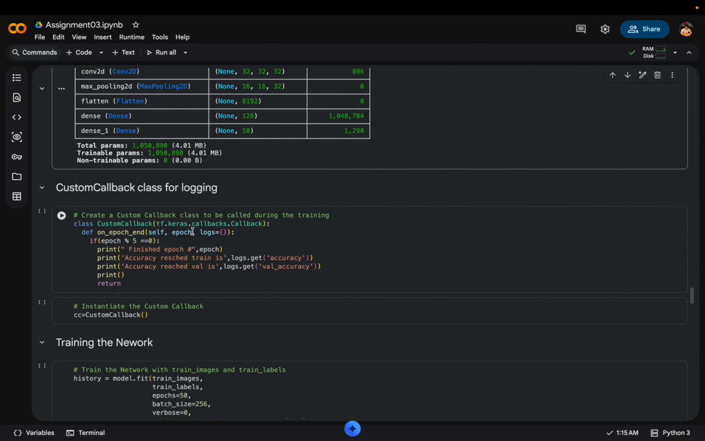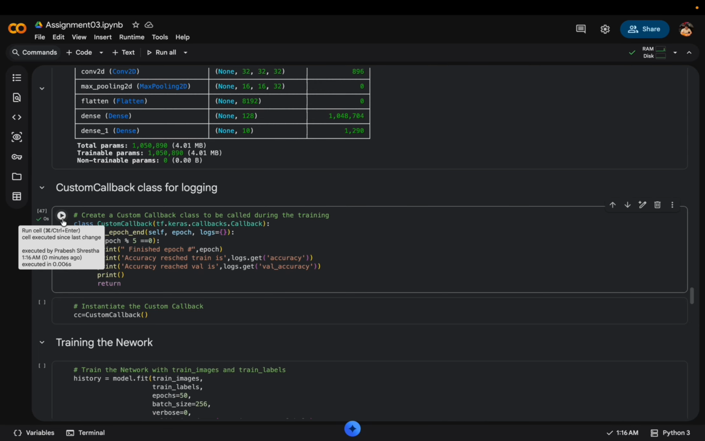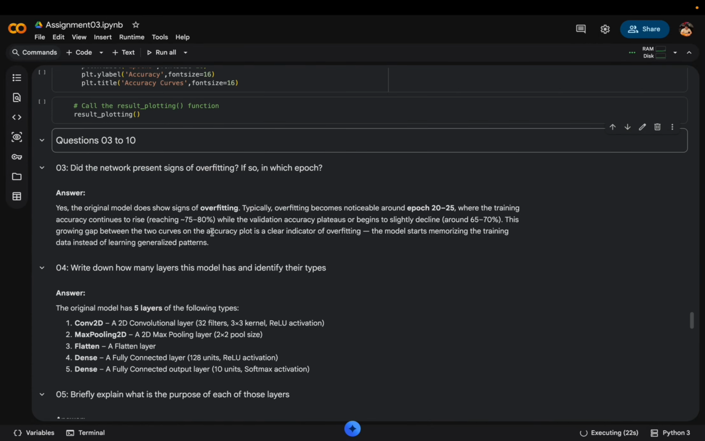So here it comes back as overfitting. When we train the model for 50 epochs and plot the accuracy curves, we can see that the training accuracy keeps rising throughout the training, eventually reaching 75 to 80%. However, the validation accuracy starts to plateau or even slightly decrease around epoch 20 to 25. This growing gap between training and validation accuracy is a classic sign of overfitting. It means the model is memorizing the training data rather than learning patterns that generalize to new unseen images. So I have answered this question.